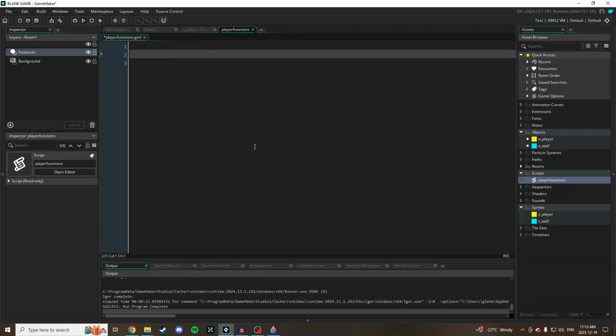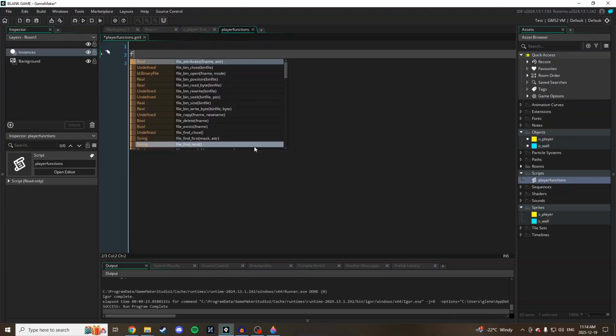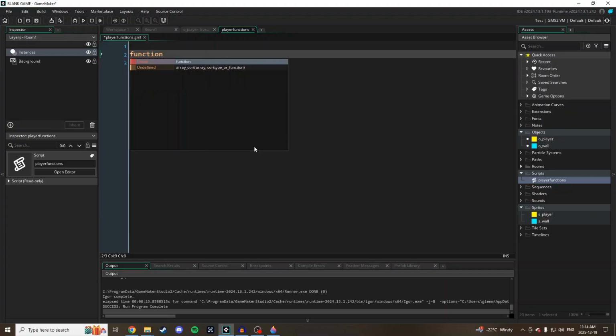So for example, I'm going to create a function here. And to do that, the first thing I'm going to do is I'm just going to type the word function. And that's going to let Gamemaker know that this is not code that should be executed at any given point in time, but it is rather a function that we are creating that we are going to be able to call later to use. And I'm just going to call this get player input.